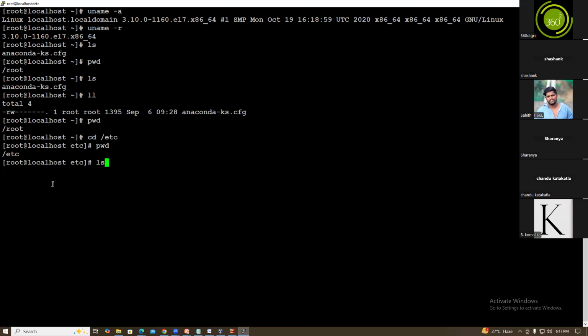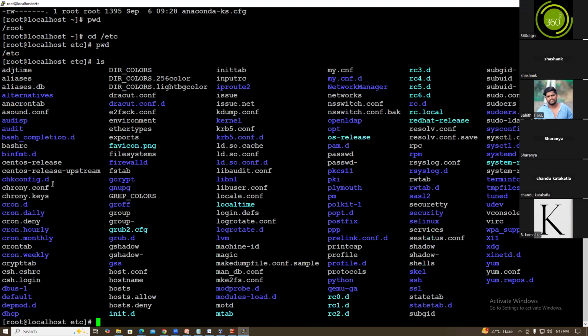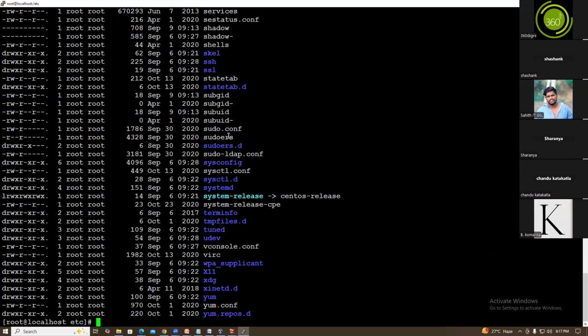Right. Let's check a list. ls is nothing but a list of files and directories, but we don't know what is a directory and what is a file. How can you figure out? By using the ll command. ll is nothing but a long list. It will show d, yeah, this is a directory. The hyphen is a file. l is nothing but a link file, right? So /etc contains directories and files.